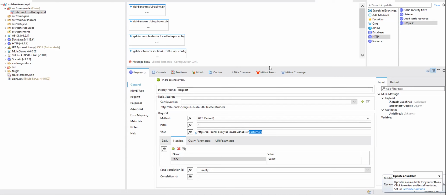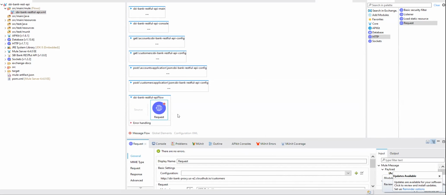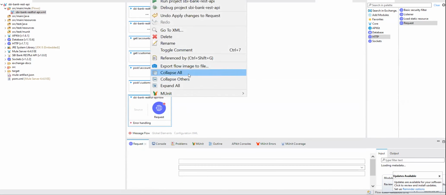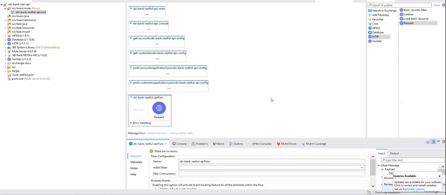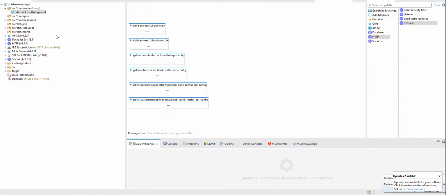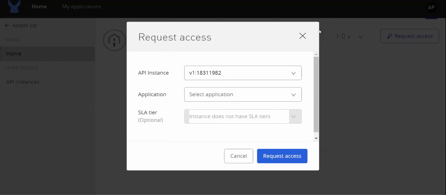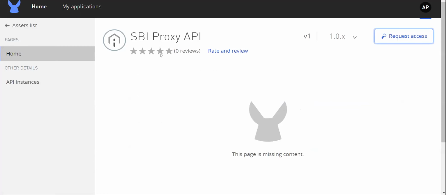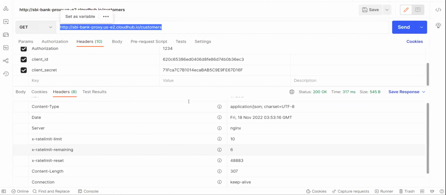Okay, let's go back. Let me remove this from here. I'll delete it because I wanted to use this code one more time. Okay, let's go back to our slide. So you understood that the client has to come to Exchange, put in a request, and then he will get credentials. Then those credentials will be used while invoking the API.